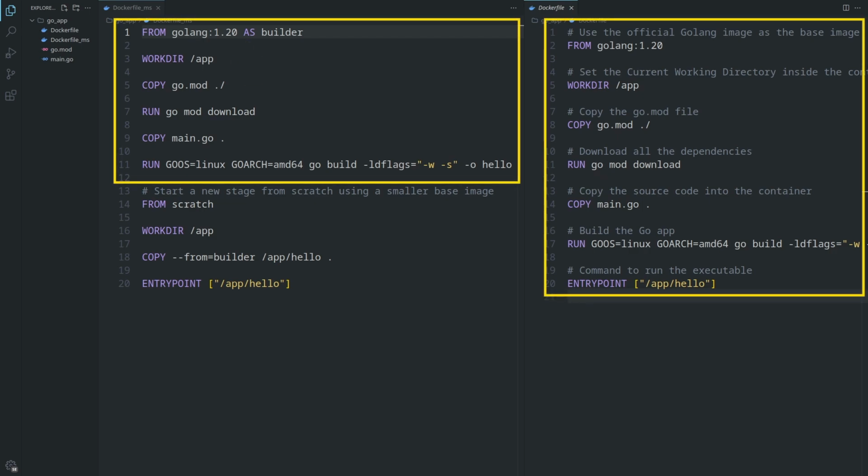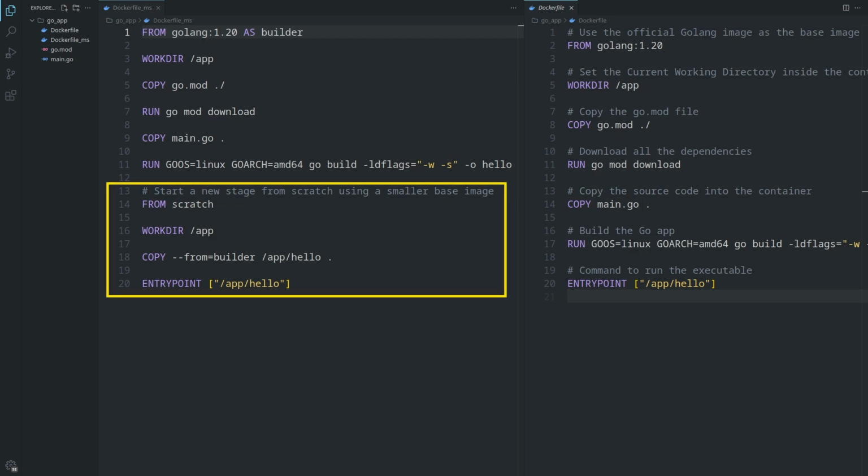The first stage is similar to the Dockerfile without multi-stage, except for the absence of an entry point and the FROM with an AS instruction. The second stage starts a new build stage with a scratch image. This image is very useful if you need to create a super minimal image that contains only a single binary. The COPY instruction just copies the artifact from the first stage into the second stage.